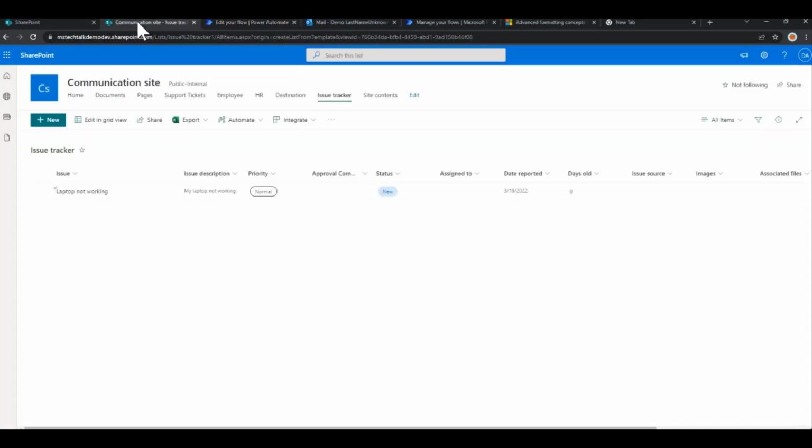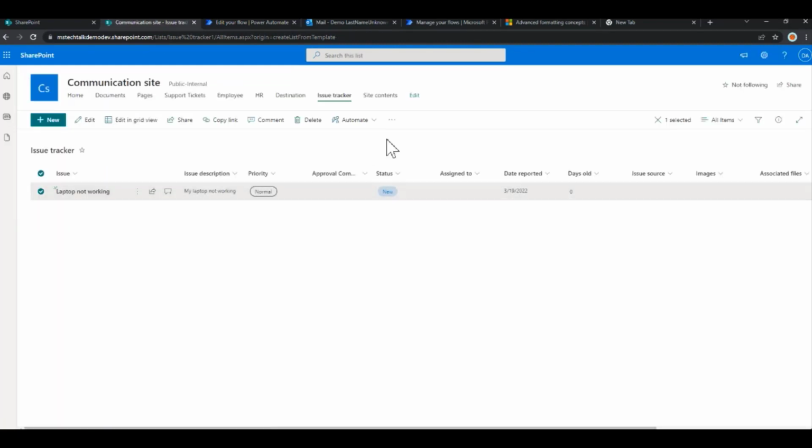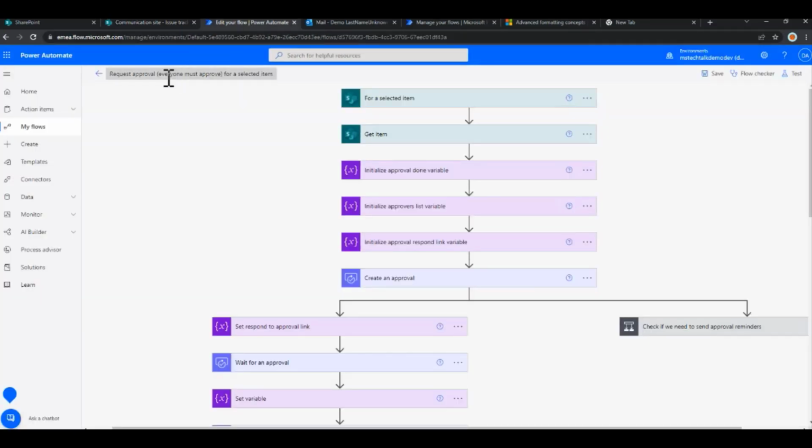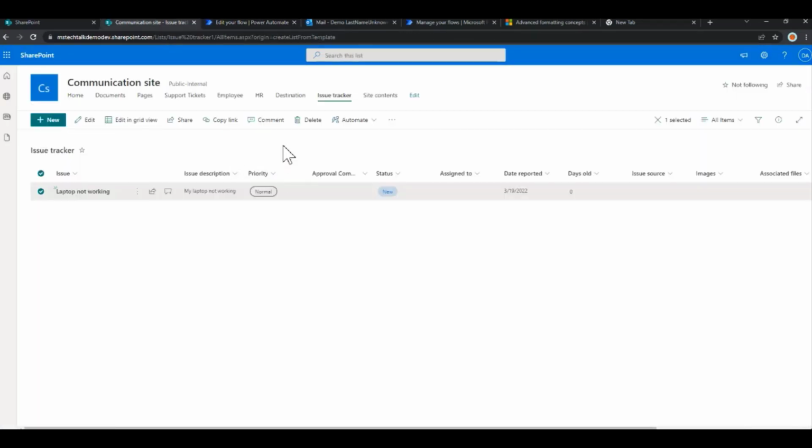So now if I go back to my list here, I'm just refreshing the page here, and now when I select this one, one more thing, I haven't changed the name of my flow. It's just showing me that request approval by big name here. If I go here and click on automate, it will be showing my flow here. It's showing me the full name here.